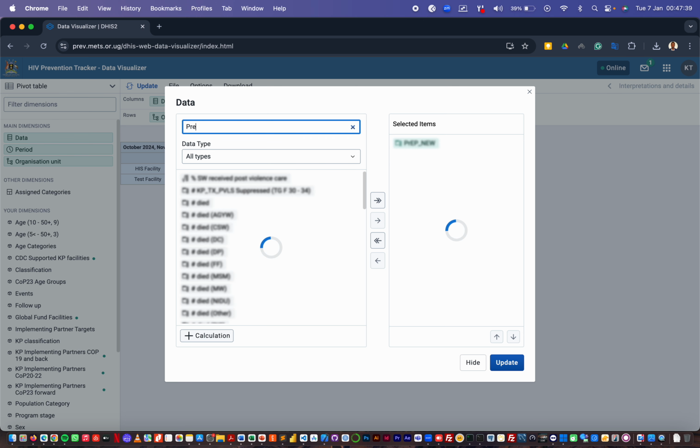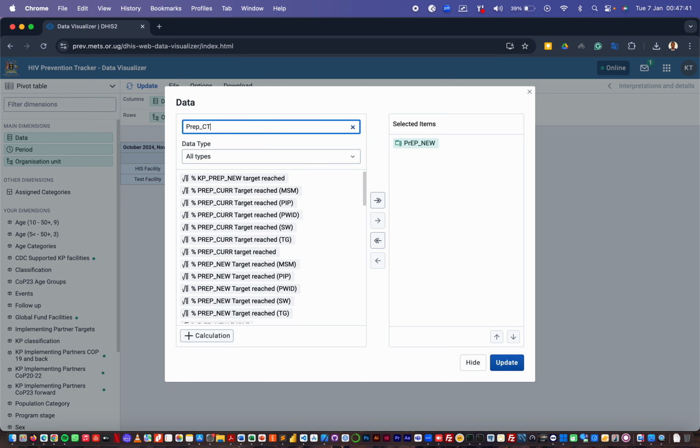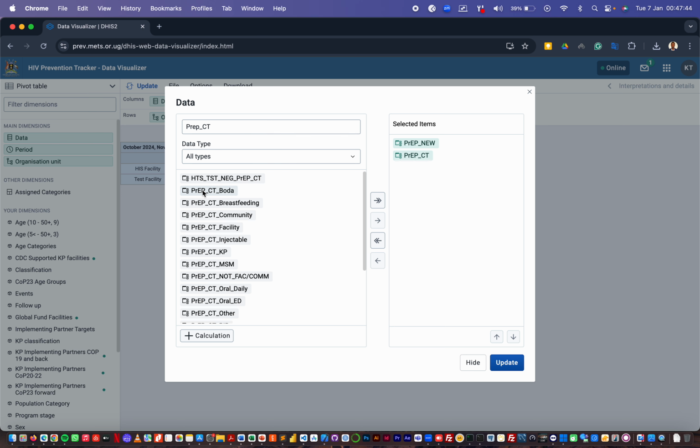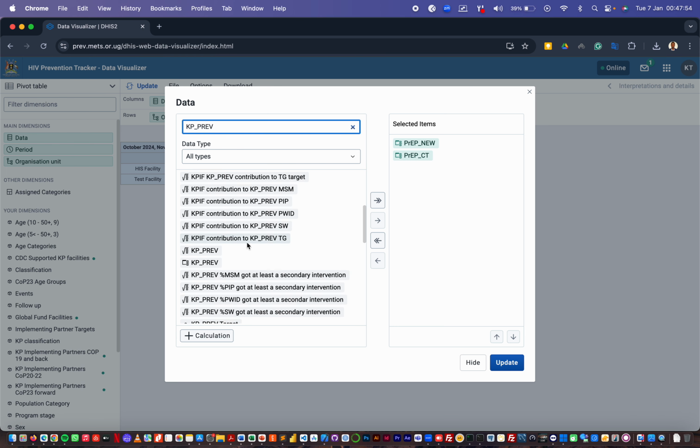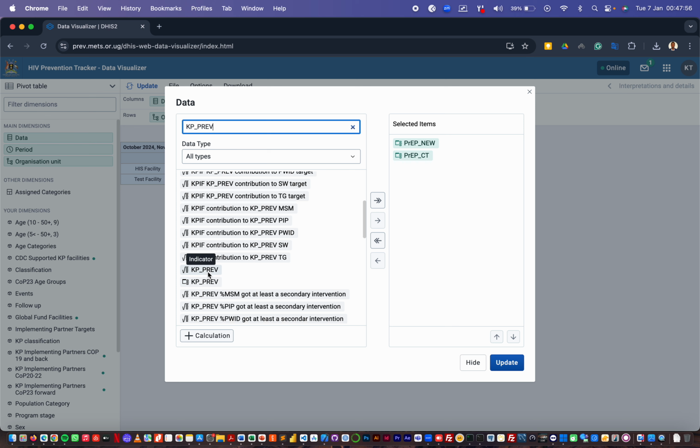So I'll click on maybe prep city, and then double click on it to select and add more. Like if I wanted to look at maybe KP Prev, if it makes sense for your data, just type KP Prev, and then you can look it up from the system. So we have KP Prev defined under here, and you can see that this is an indicator and this is a program indicator. Like we said earlier, because I haven't filtered the data type, it will give me all indicators and program indicators, but what we need is the program indicator.